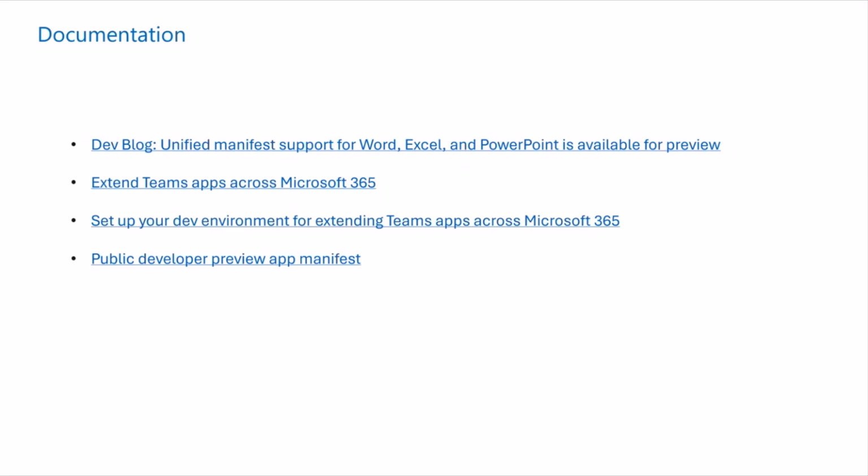Here are some useful documents to help you get started with the development, or get more information about the unified manifest. Especially the first one, the blog, will introduce all the details about the toolkit and also step-by-step guidance to help you develop the unified manifest app. Thank you.